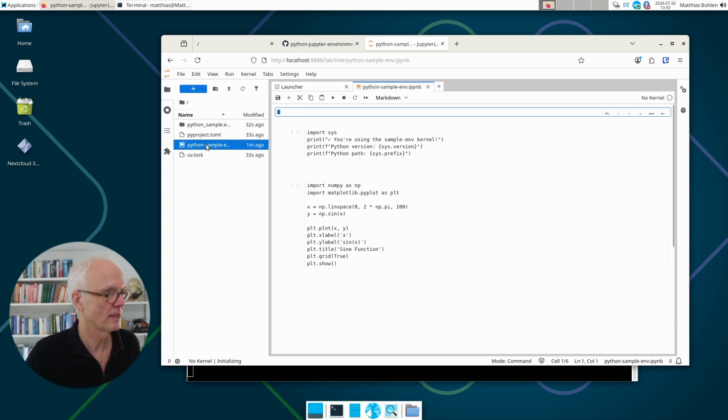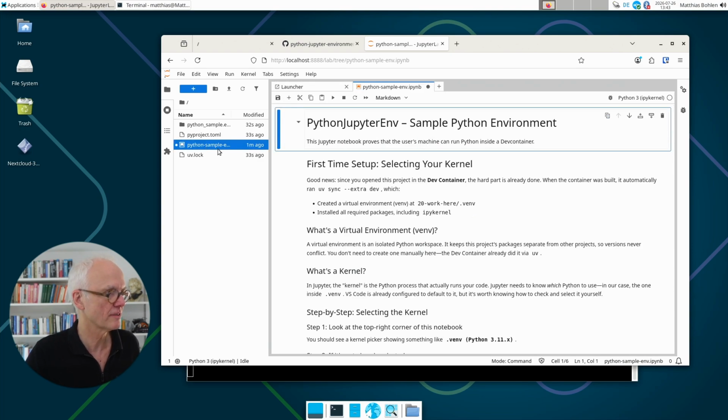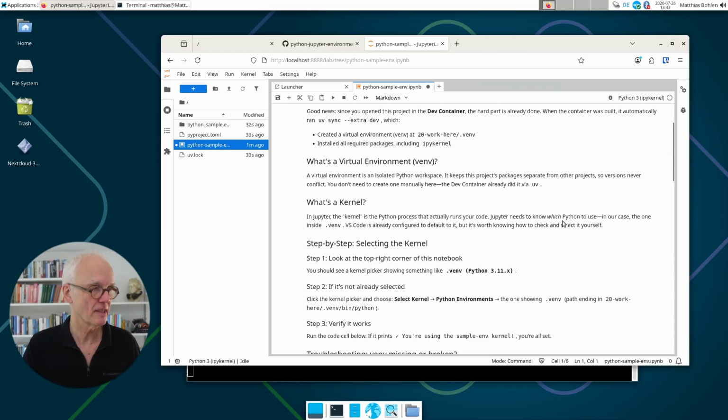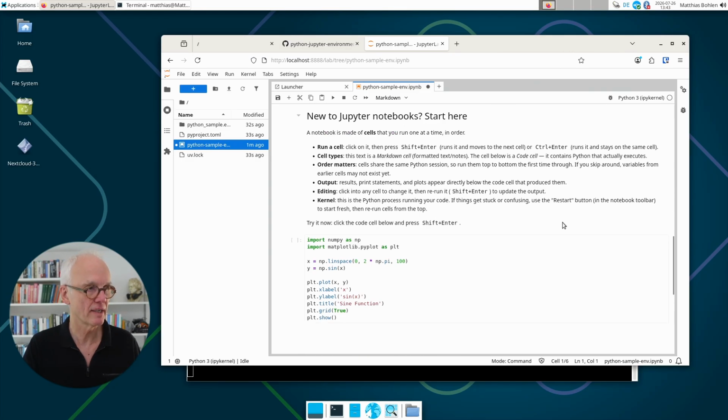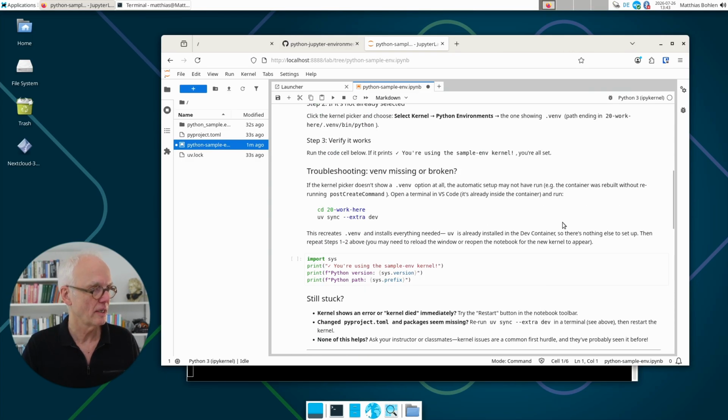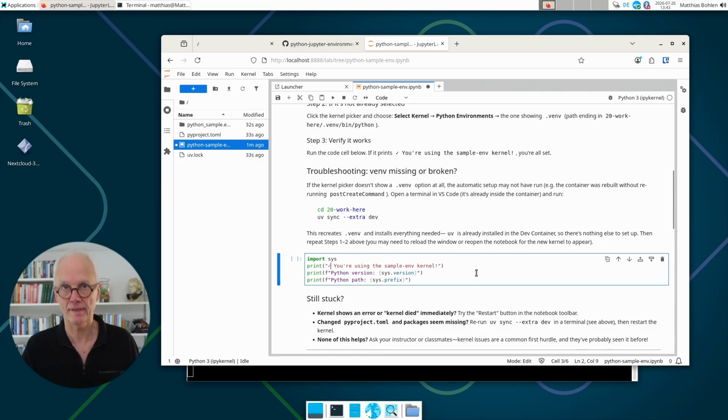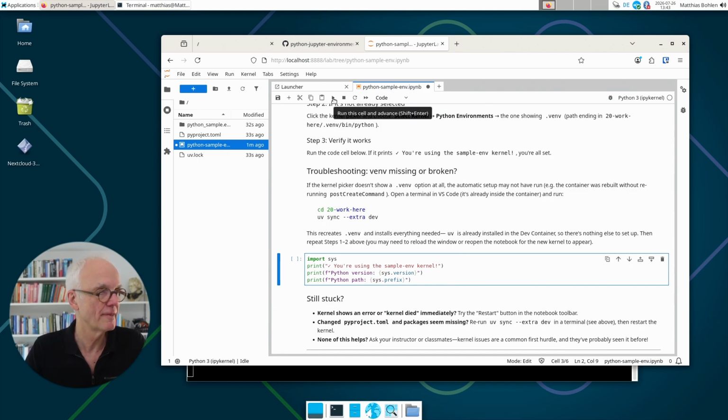So I double click on Python sample environment here on the left side. And you see here the content of the Jupyter Notebook. Jupyter notebooks are basically big JSON files which contain so-called cells. Every cell can contain text or code. And here you see a lot of text cells that will help you getting this stuff set up. And here's the more interesting part. It's a code cell. It contains Python code, as you see here. And I can run this cell using this run button at the top.